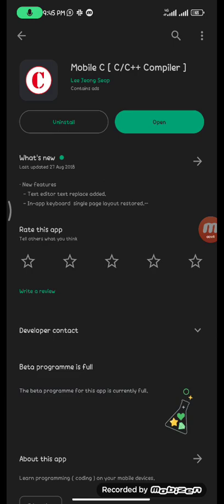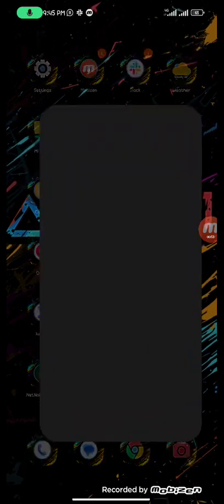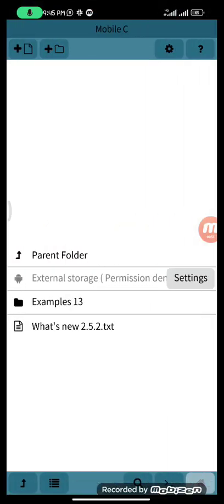Once you have installed it, open the app. Once you open the app, it should look something like this. You should have something like this on your screen. So this is how the app looks.